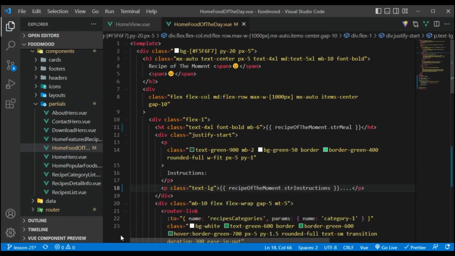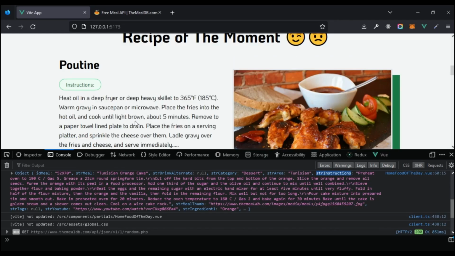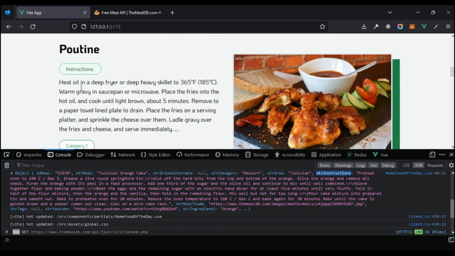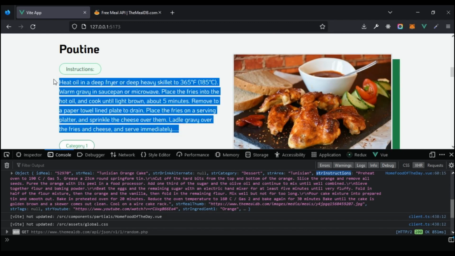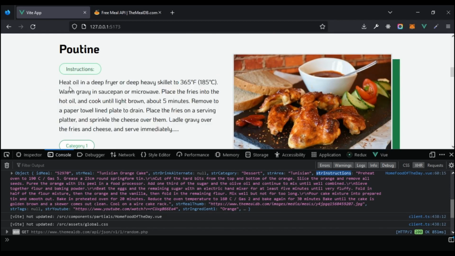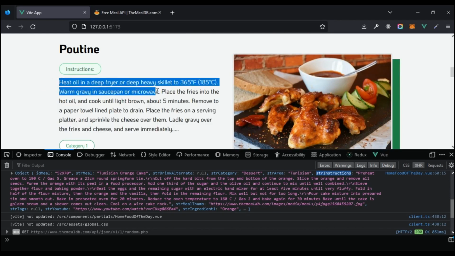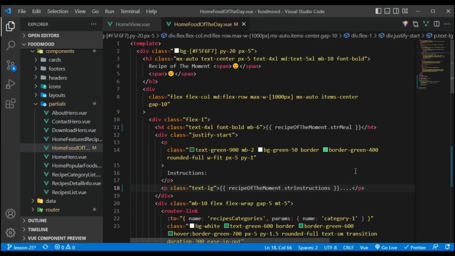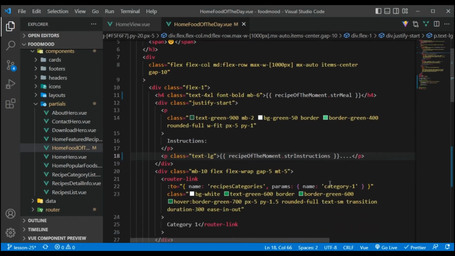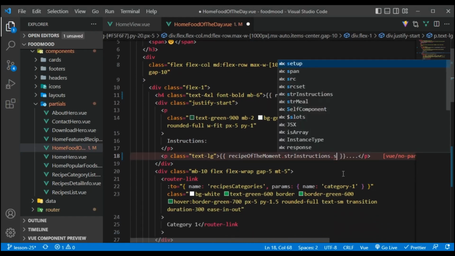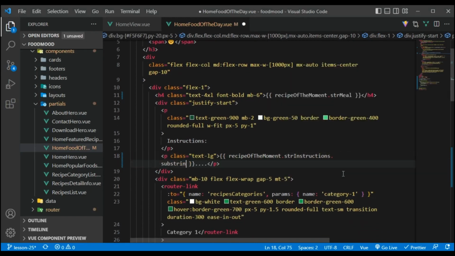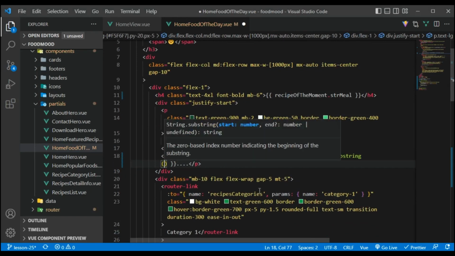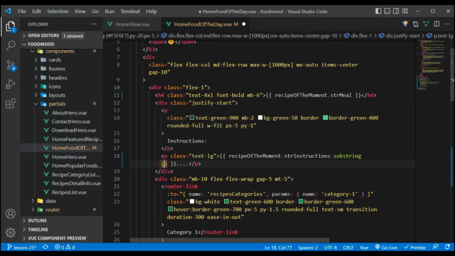Okay, so let's save that and let's see what we have. Oh, we can see it right here. Now, another thing though is I don't want to actually display all of the instructions we have. I only want to display, say, the first maybe 10 words. And to do that, we can just use a particular JavaScript string method. So I can use dot substring, and this particular method takes in two parameters.